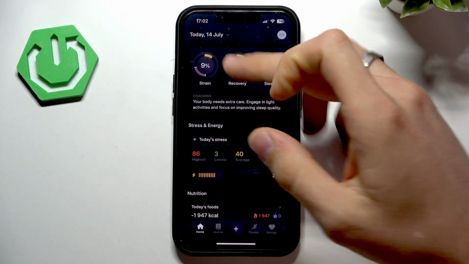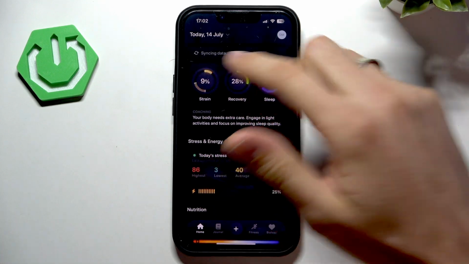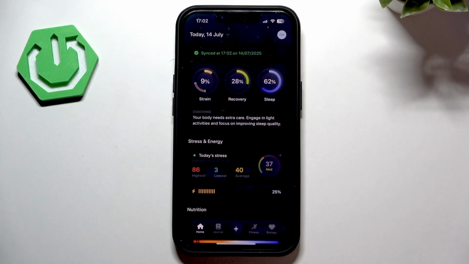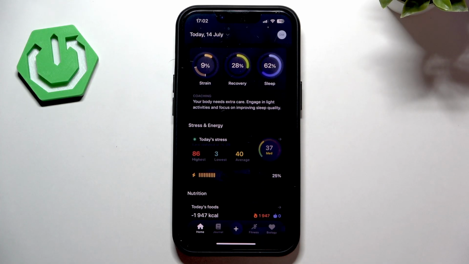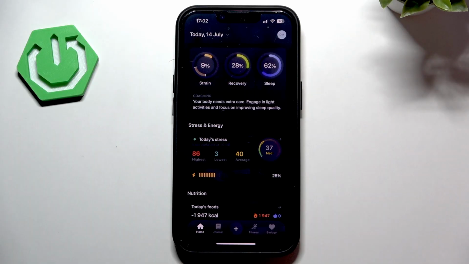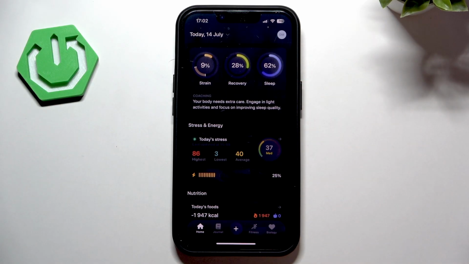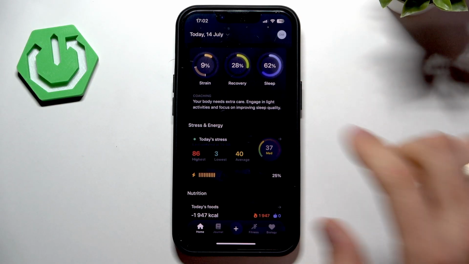Okay, so here we have the home page, and in home page we have our strain. Strain is just our physical activity compared to our average physical activity. So today physical activity compared to the average one. Okay, so let's open for example this tab.